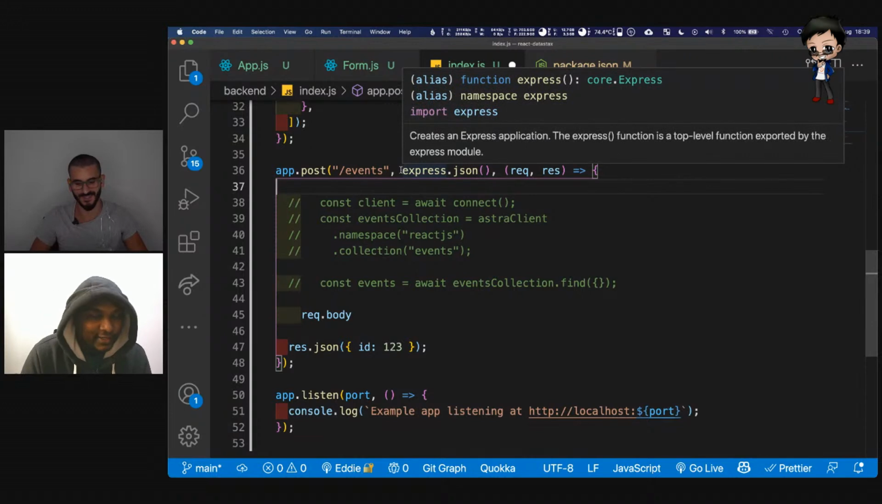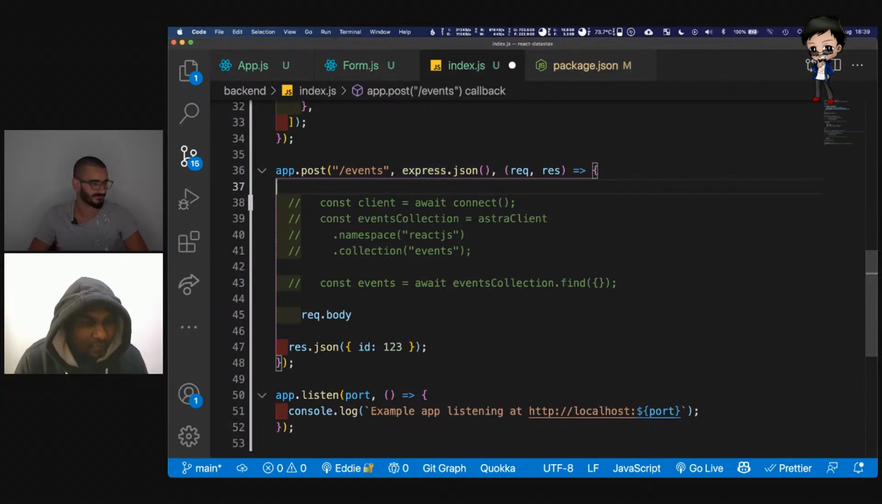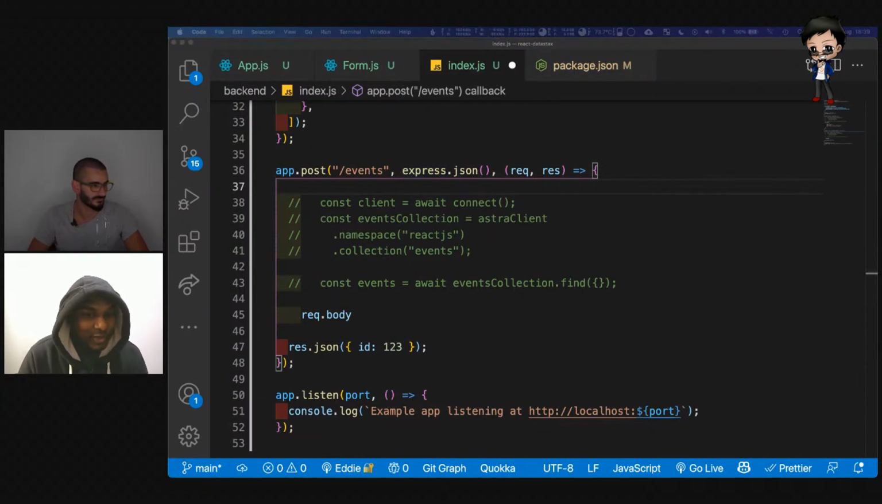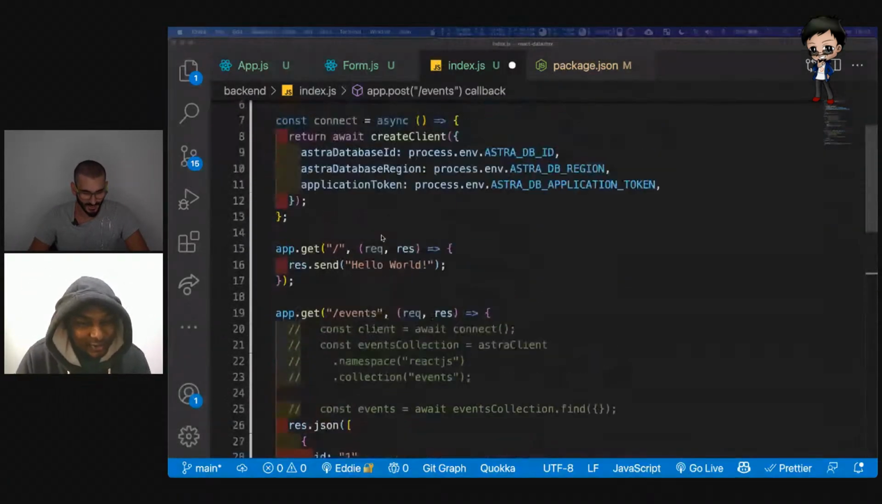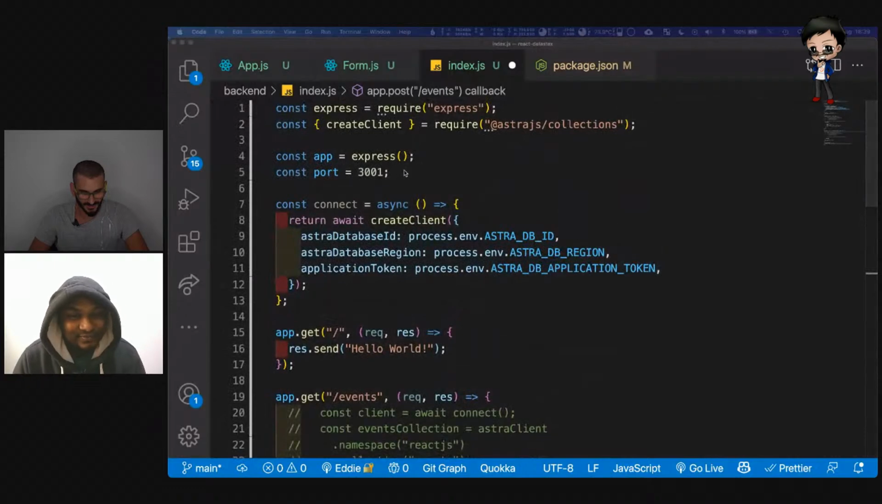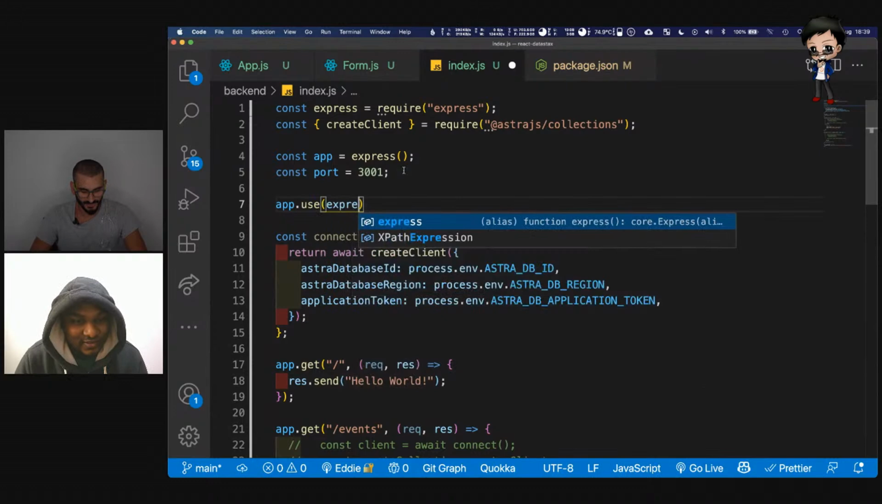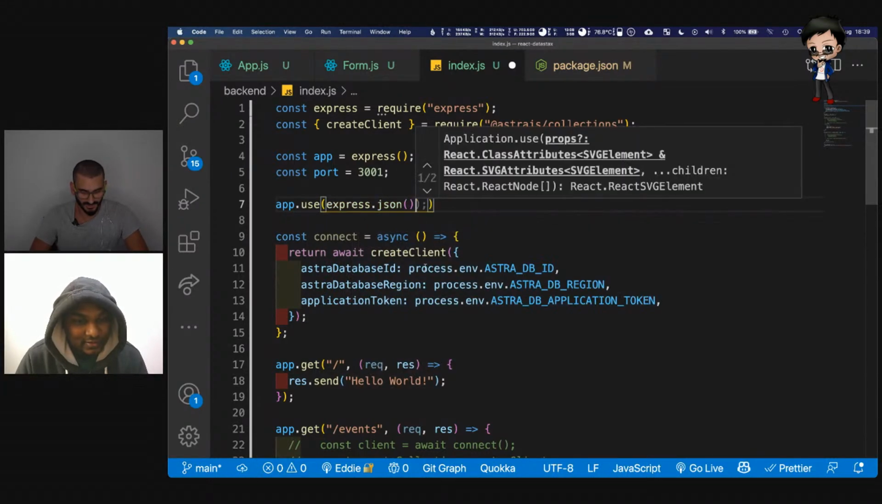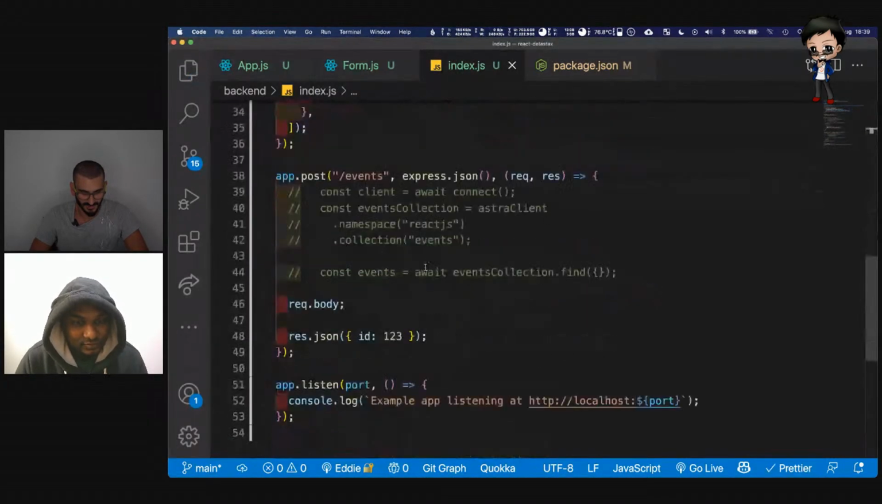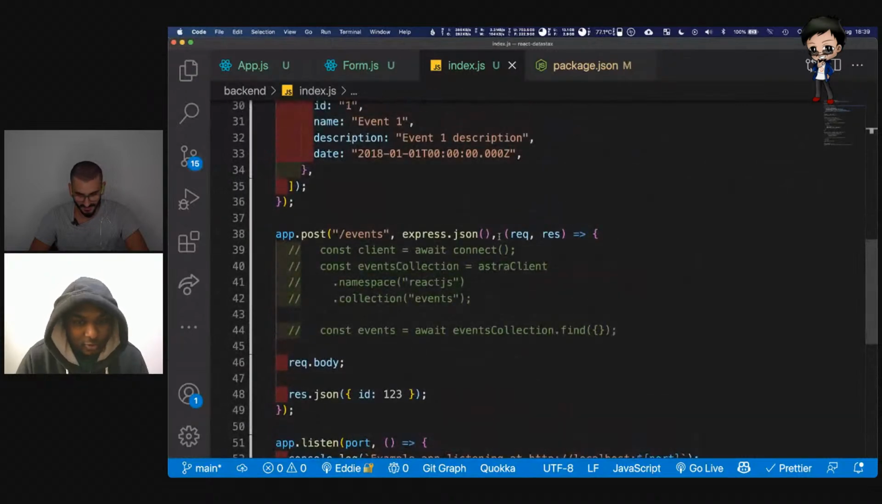It's the middleware. Nick, yes, I always use it at the top, but I'm just too lazy to guide Eddie to put it on the top. No, let's do it on the top. Okay. Let's do it on the top. Come on. We'll do it properly. app.use express.json. Yes. That's it. Thank you. And we can remove it from here.